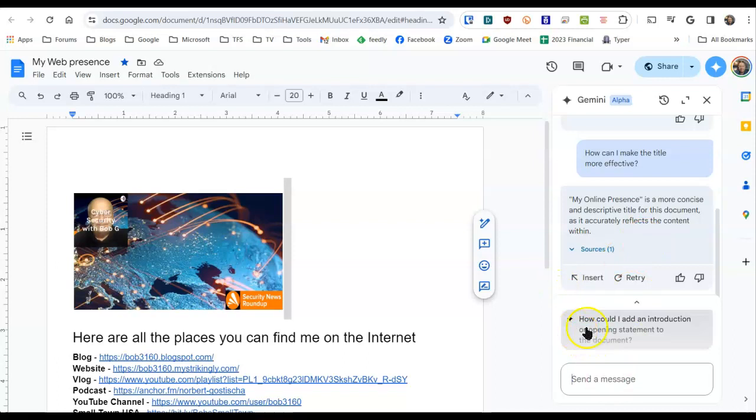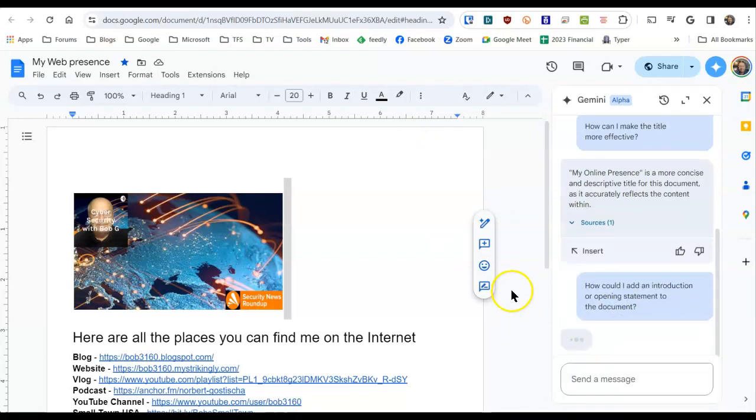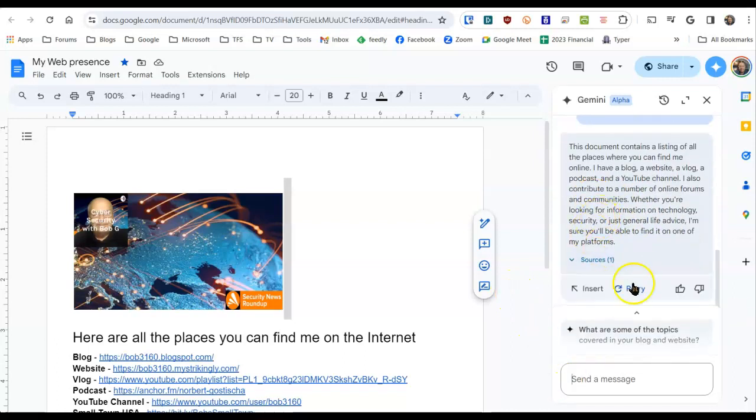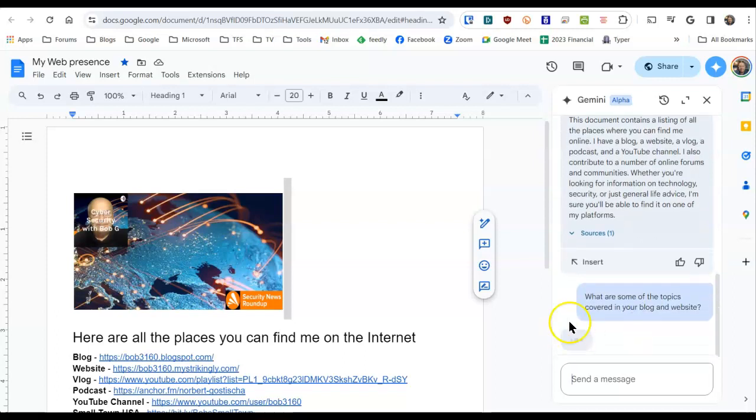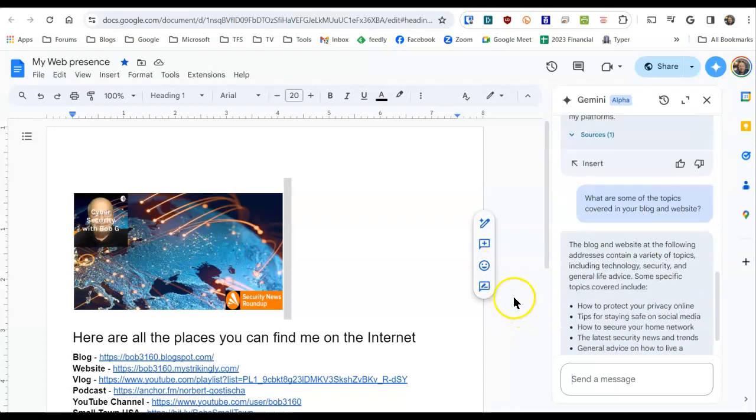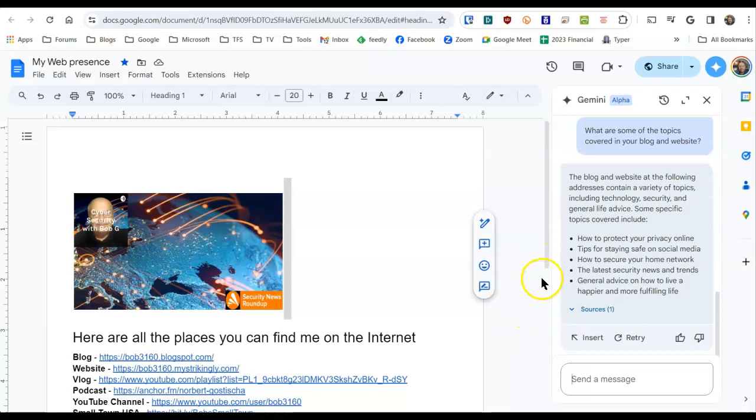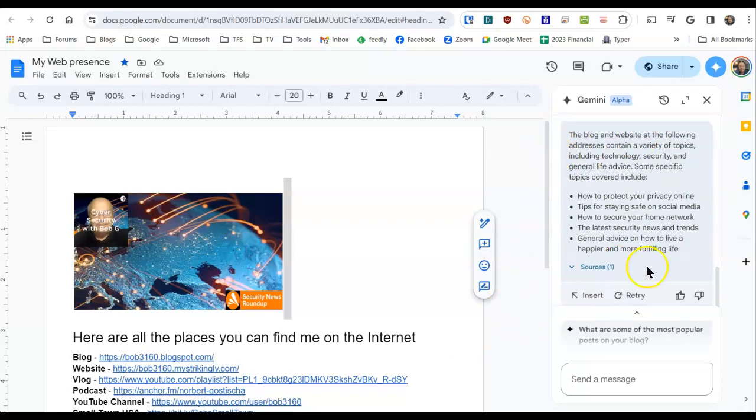Next thing it says is, how can I add an introduction or opening statement to this document? Again, it offers the advice. Let me take a look and see what it has to say. And there is the introduction that it comes up with. What are some of the topics covered in your blog and website? A great way to get additional information without actually having to go to any of the links on this document.